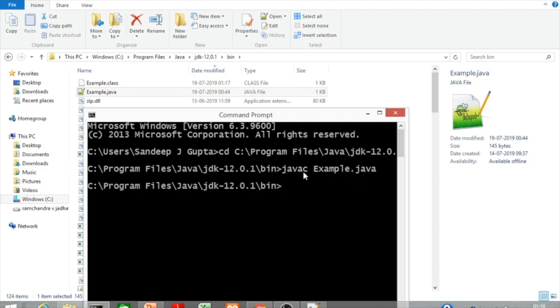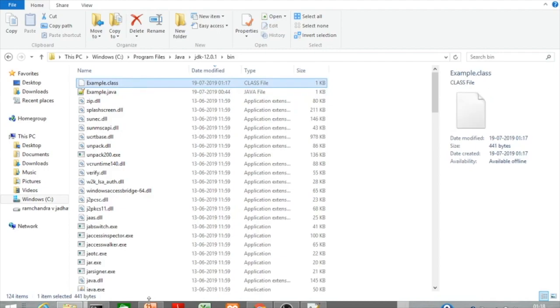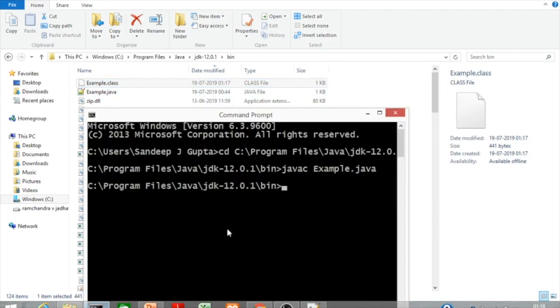Once the compilation is done, now what next? Over here in example.java we have the source code, and in example.class is the bytecode. As I told you, bytecode cannot be understood by the computer. The computer can understand only machine code, that means the language of ones and zeros.